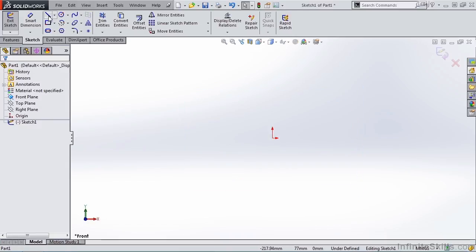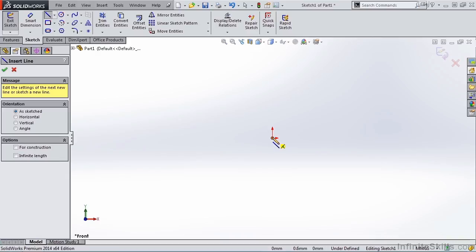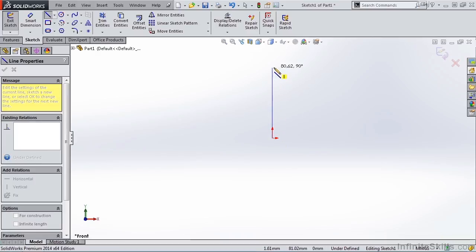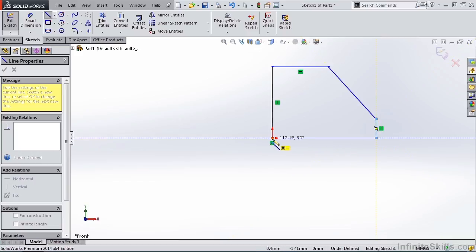Next, I'll select the line tool and I'll start my line at the origin. I'm going to pull that line straight up. And notice an automatic vertical relation is being applied. I left mouse click and we receive that automatic vertical relation. Pulling the cursor straight to the right, I receive another automatic relation, horizontal. And then down in this direction here, no automatic relations are being applied. And then an automatic vertical relation. And then back to the starting point, I receive both a horizontal automatic relation and a coincident relation.